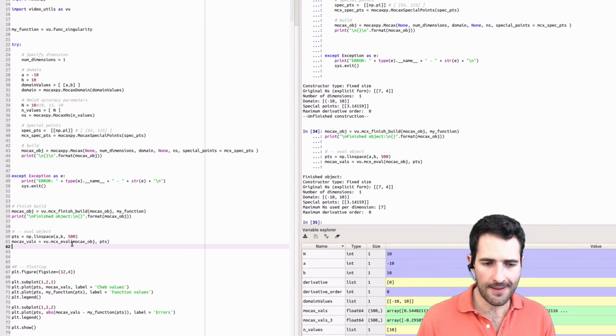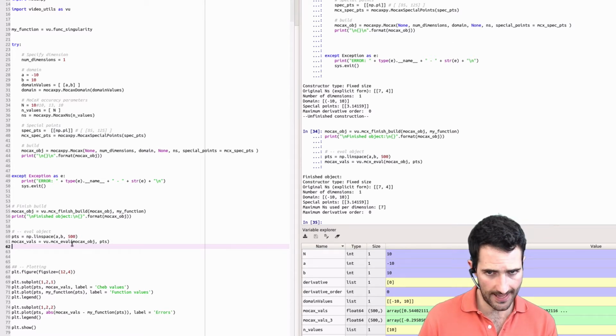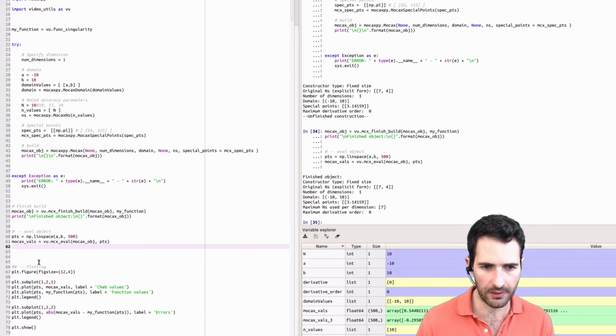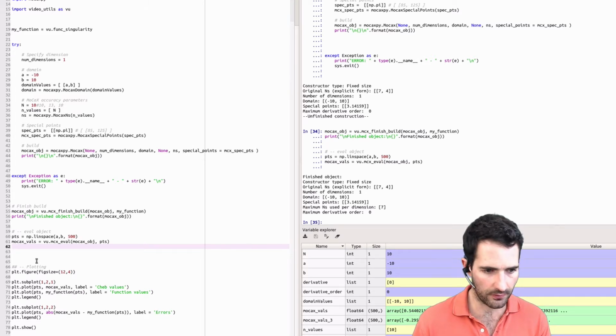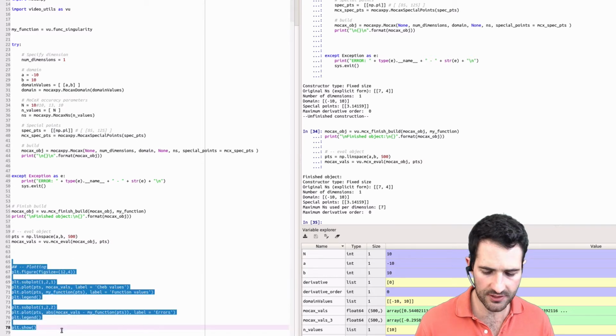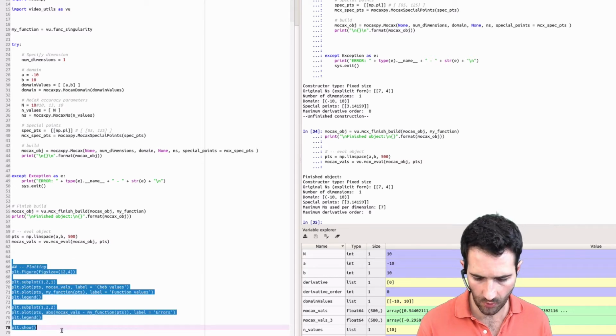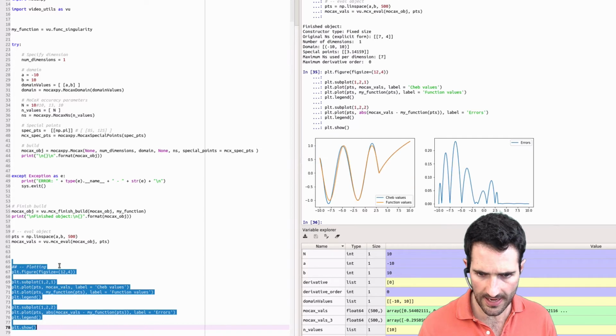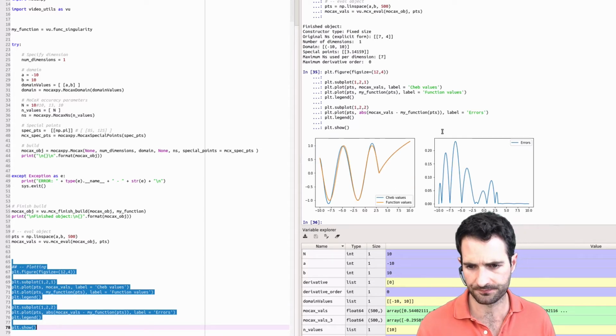What I want to do now is compare the original function that has that point of inflection, or that singularity, with a mocax object that we've built by specifying a special point. And if you compare it to what we had before, which was an awful approximation, now we have a much better approximation.